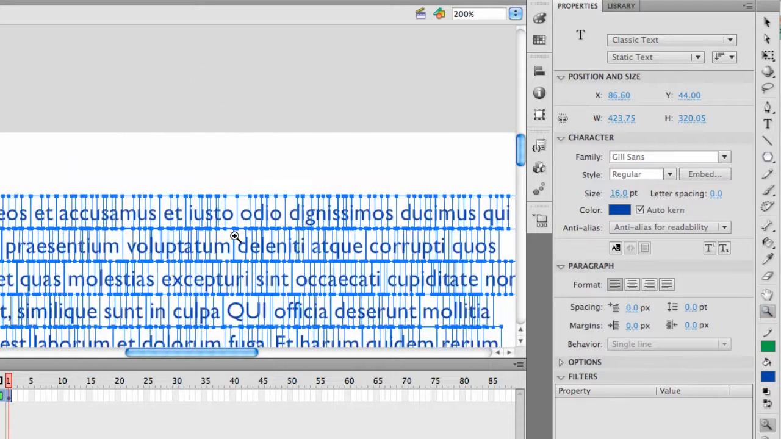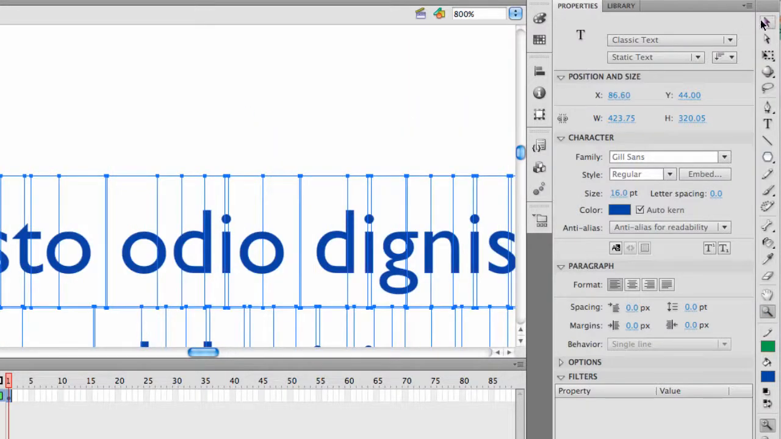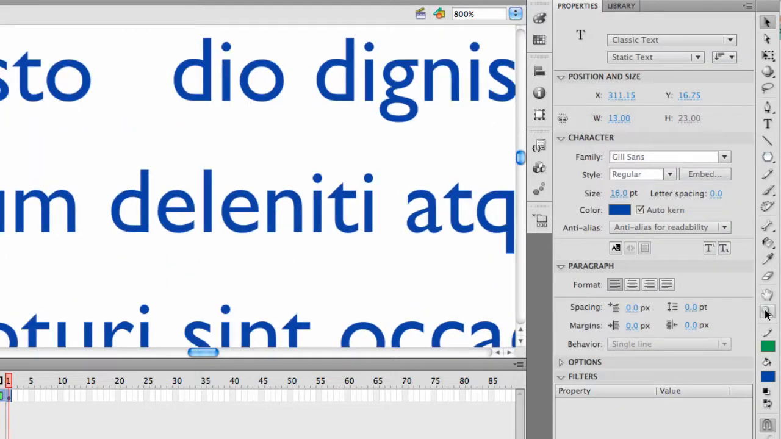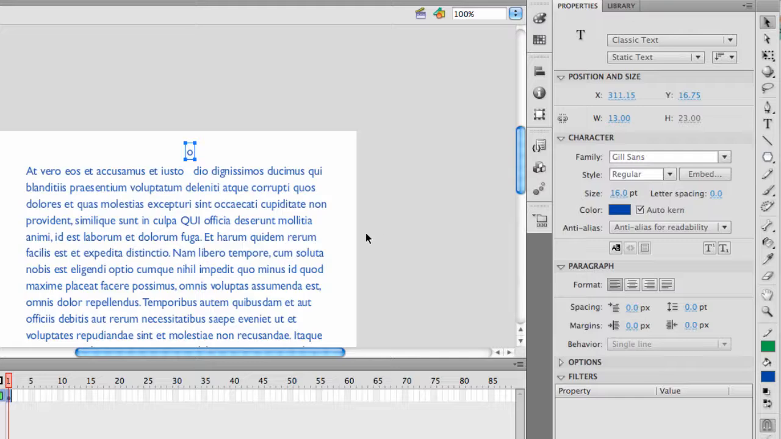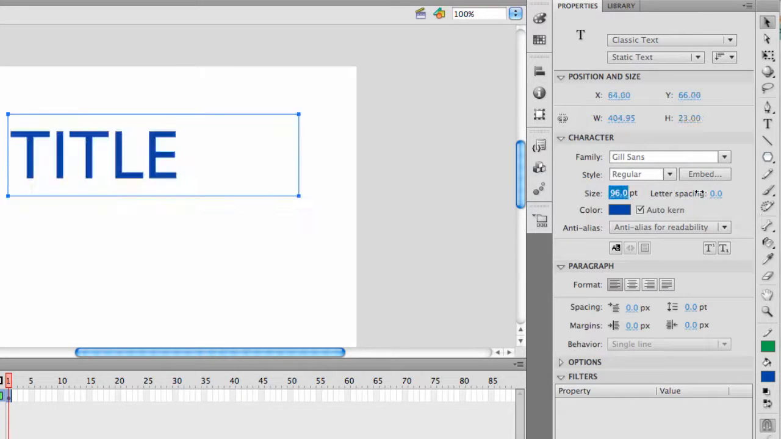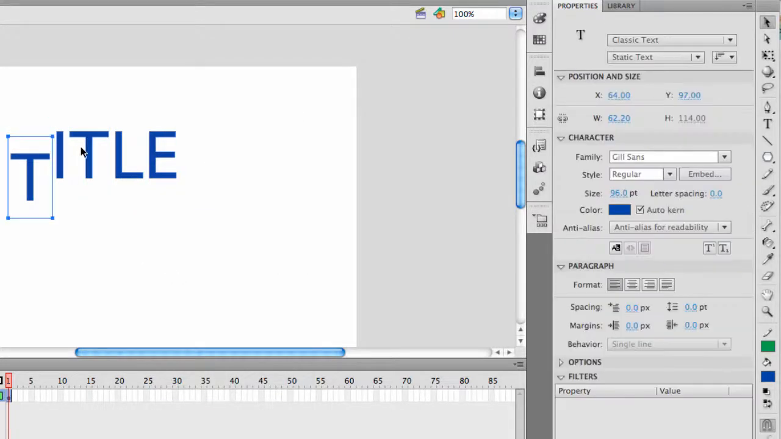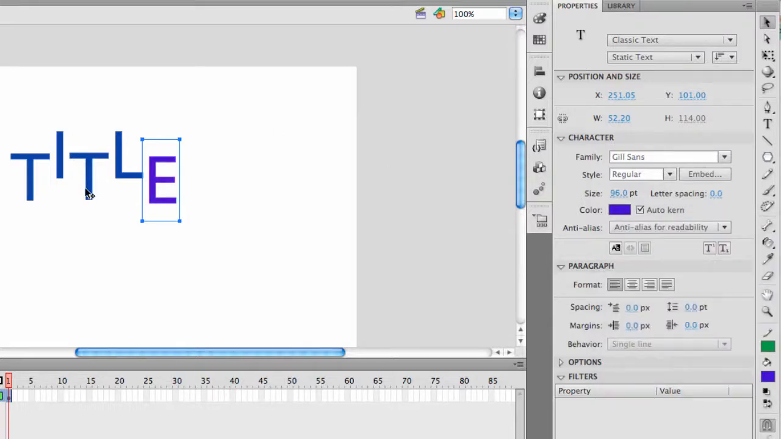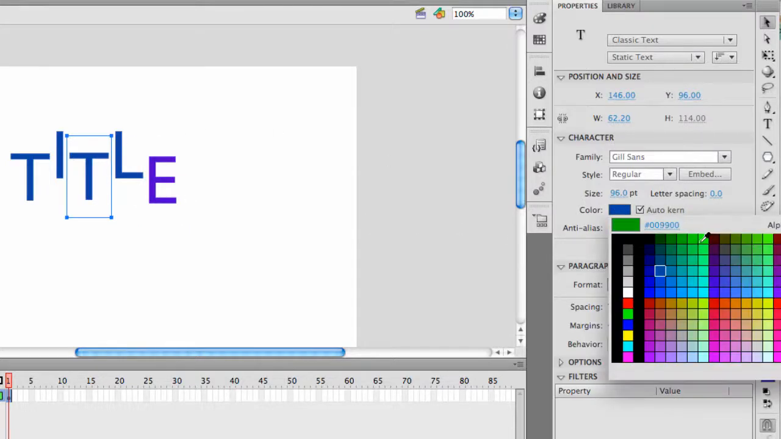So I'm going to zoom in here so you can see. So each letter is now individually editable. That can be kind of neat if you have some effect that you want to use, say with a title. So let's take a look at that for a second. All right, so I have this title here. I right-click, I choose Break Apart. Now I could move the letters around, or I could change their colors individually. You actually can do that if you highlight individual colors too.